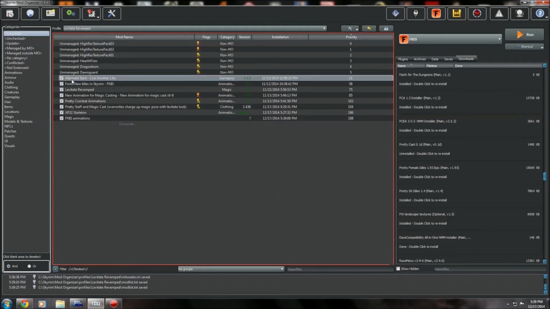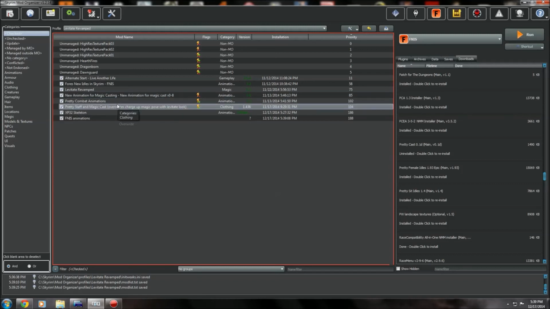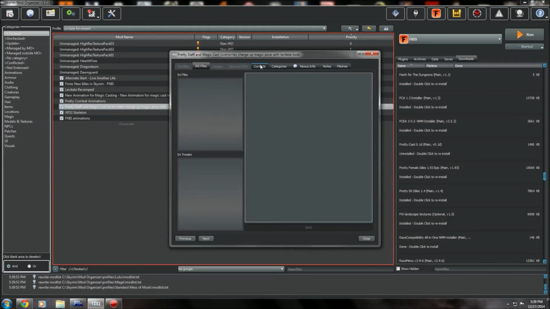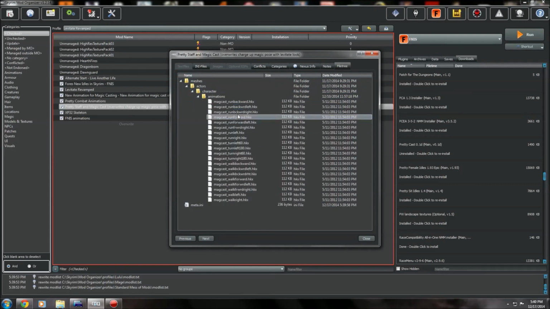So there we go. You've got your Fores New Idles in Skyrim, you got your XP32 Skeleton, you got your Levitate Revamped, you got your new animation for magic casting by XP32, you got your pretty combat animations by Dual Sun, and you got your pretty staff and magic cast animations by Dual Sun, but you've only chosen the files that are magic cast. So you can double click on it and go to file tree, meshes, actors, character, animations. See, I only have the Magcast in here, nothing else. If you have anything besides Magcast in here, then you're gonna have problems.